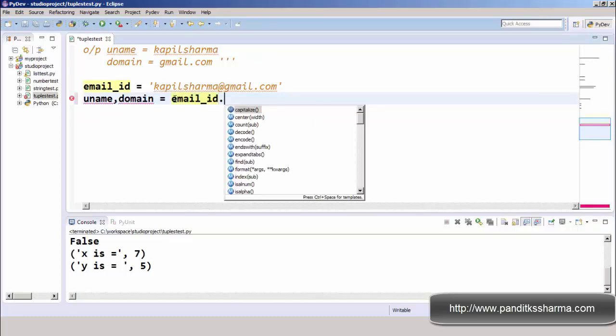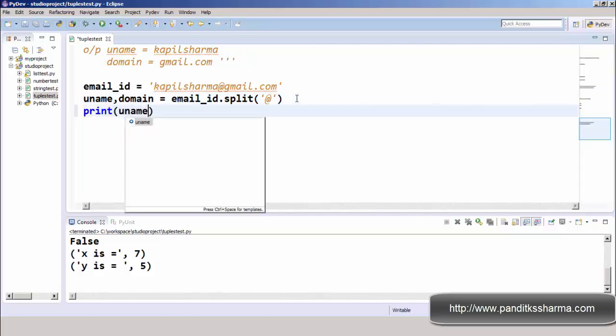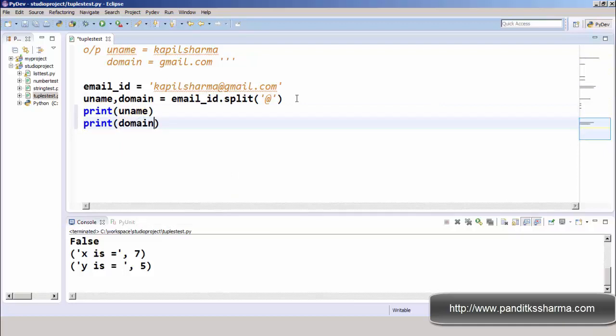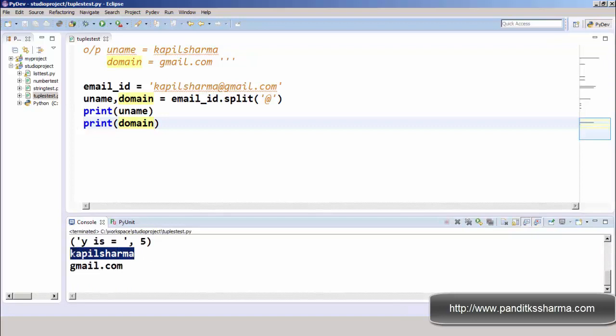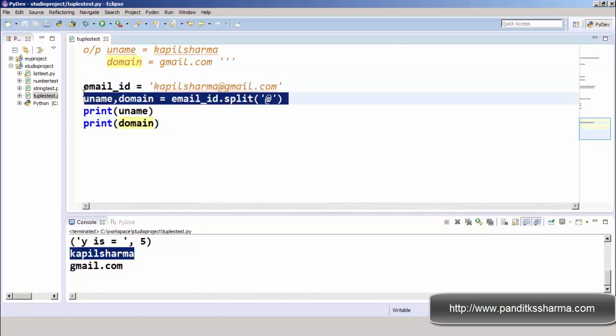Email id dot split using the @ symbol, and now I will print. So it got split. Your username is Kapil Sharma and the domain is Gmail. So only in one line you can perform this task. It's very easy, and your code syntax also got a little bit smaller.